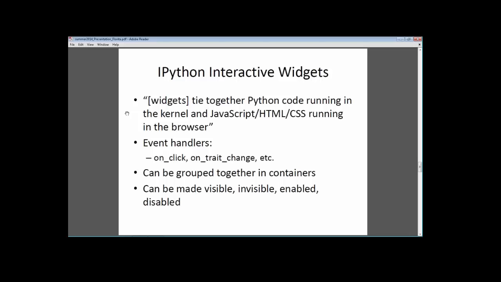They can also be grouped together in containers, which you'll see later on. And they can be made visible, invisible. You can enable them, disable them, which helped me put limitations on what the user could select, whether or not there was data for what they wanted to select. And that was also really helpful.